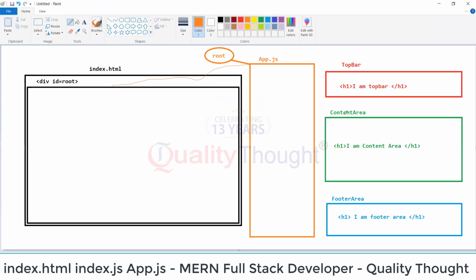Now I want to create these three components, and move them into app.js.